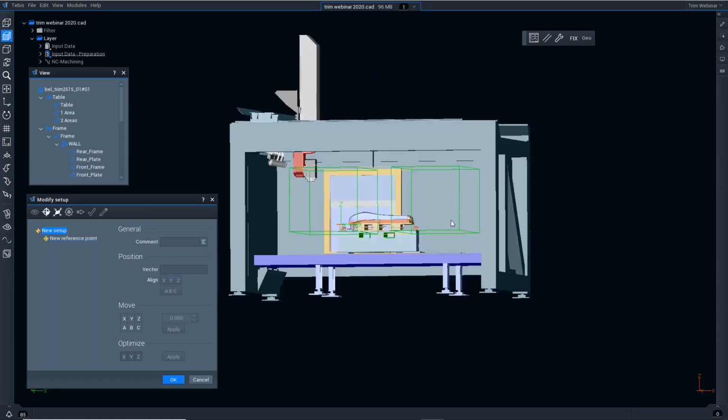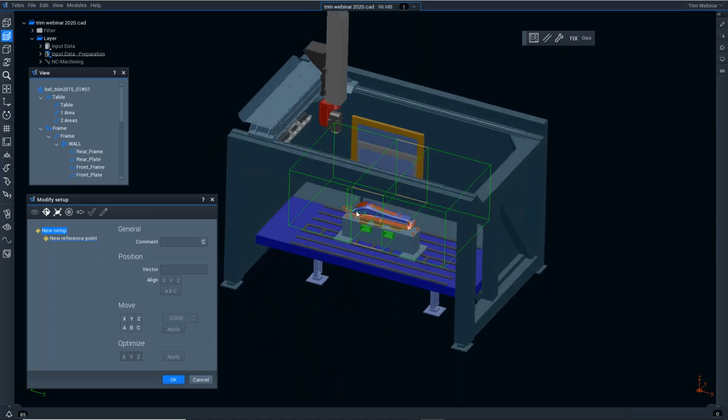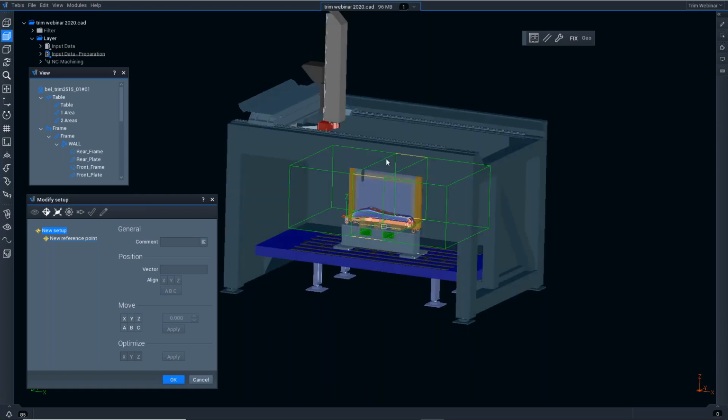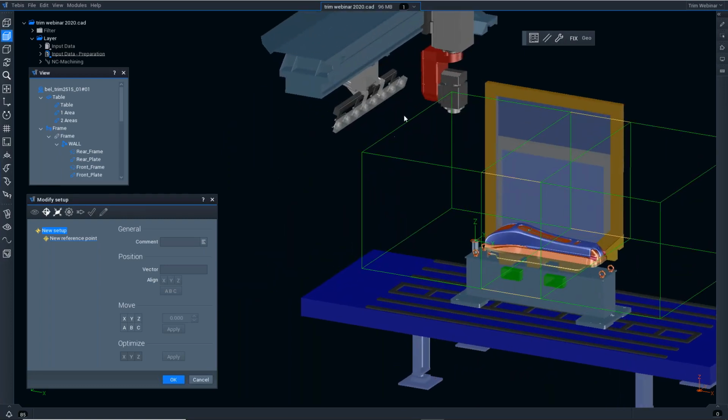So this machine has got all the guards on it. It's got all the elements. Uniquely in Tebis, when we're doing collision checking using the virtual machine, we include all of the guards and the components, because if we have extended tools or we have an operation that goes very close to the movement of the machine, it is sometimes possible to hit some of these. With Tebis doing the checking and running the virtual machine check, we eliminate that problem.